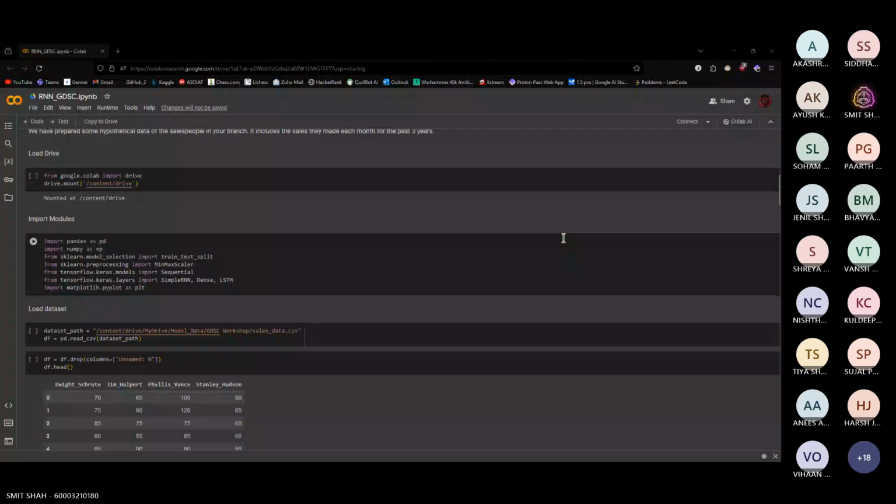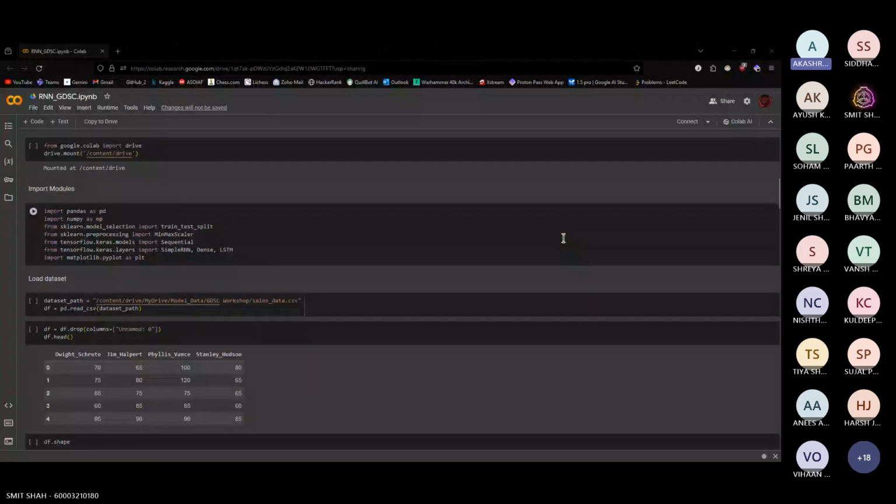I've just mounted Google Drive and put in the necessary packages. Instead of the dataset path here, you'll have to put in whatever path you've stored your data in. As you can see, in df.head, we can see the salespeople's names: Dwight Schrute, Jim Halpert, Phyllis Vance, and Stanley Hudson. And we have data in 0, 1, 2, 3, 4.